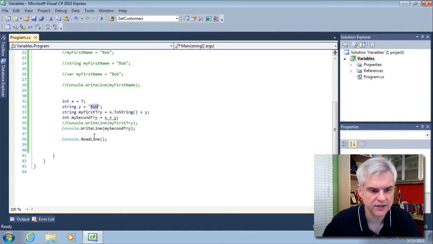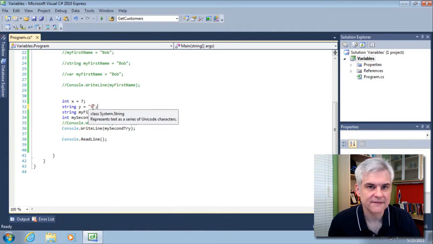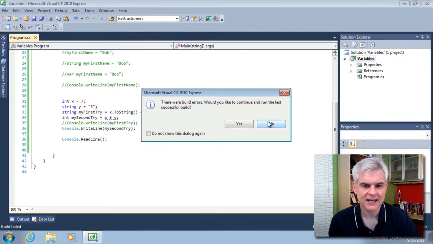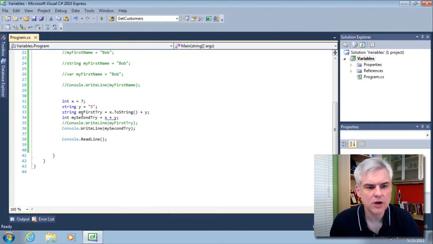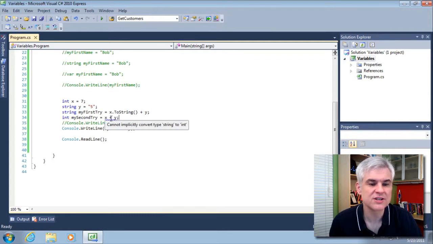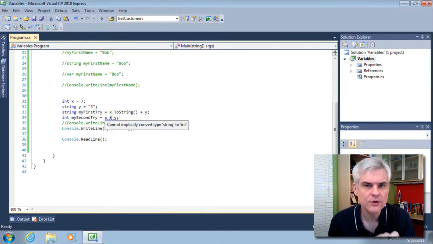But what if we were to do this? What if we were to attempt to convert 5 from a string into an integer value? That's possible, but we still are going to get an error because .NET says that we don't know what this value is that you have here in this literal string. There's no way for us to know ahead of time, so we're just going to disallow this. You, again, need to do an explicit data type conversion.